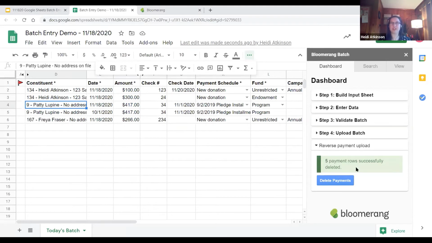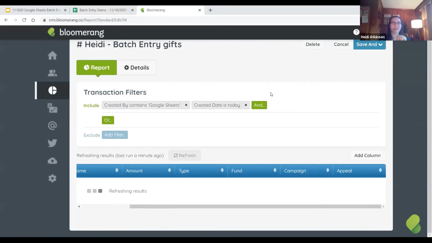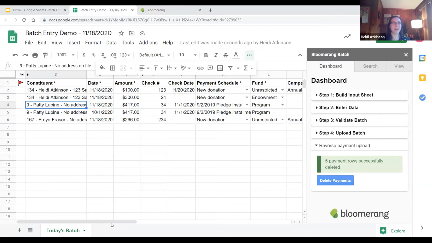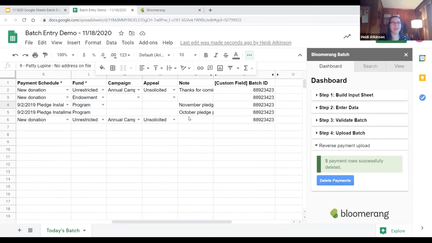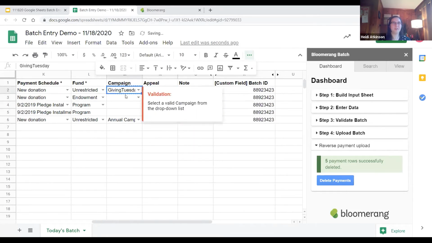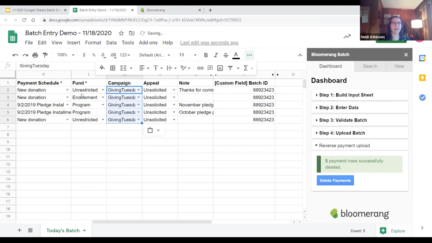Five payment rows successfully deleted. So like I said, they're all still here. Your data's still here in the spreadsheet, but I'm going to go back to Bloomerang, refresh, they're gone. I undid my import without using the import tool. Now I'm going to go fix that thing that I wanted. Oops, I needed them to all have the appeal as unsolicited. And they weren't actually for my annual campaign, they were for my Giving Tuesday campaign.